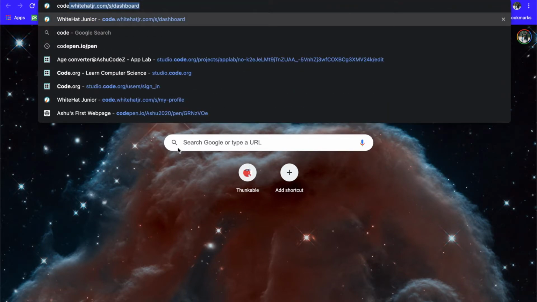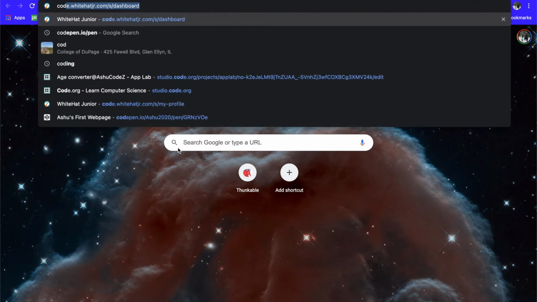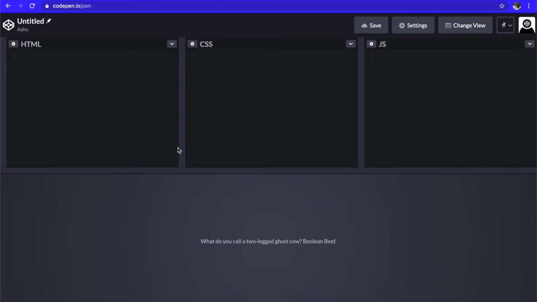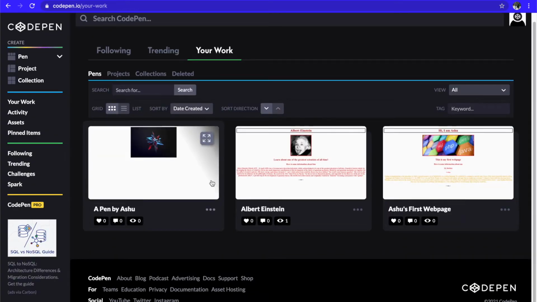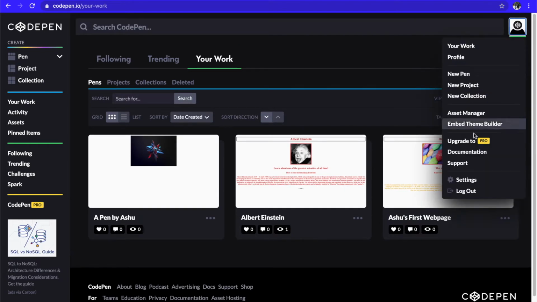So now let's search on Google, Safari, Microsoft, Chrome, or any other search engine. You can just search up CodePen.io/pen. And right now I've already signed in, as you can see, my projects. I'm just going to sign out and log out.